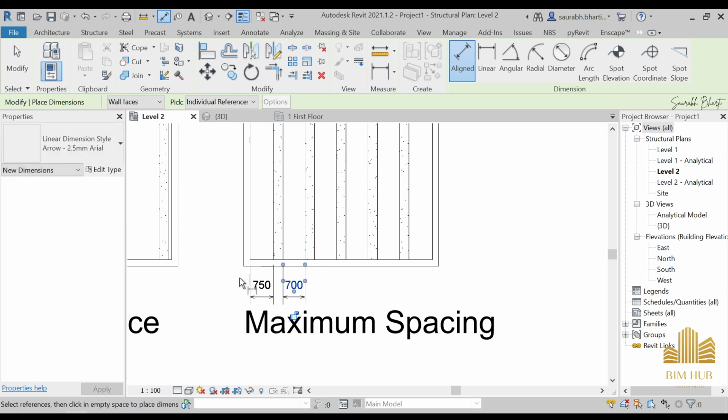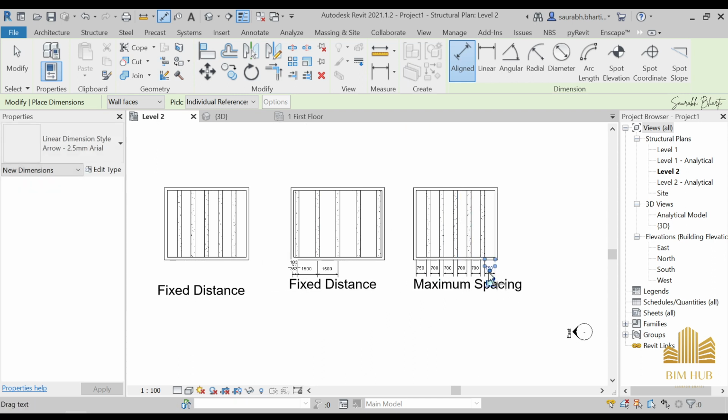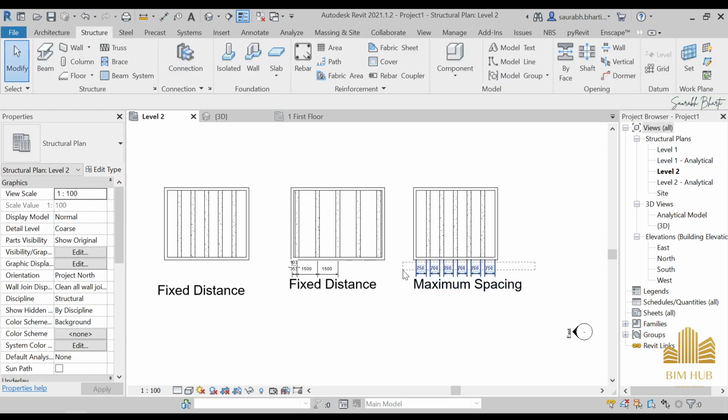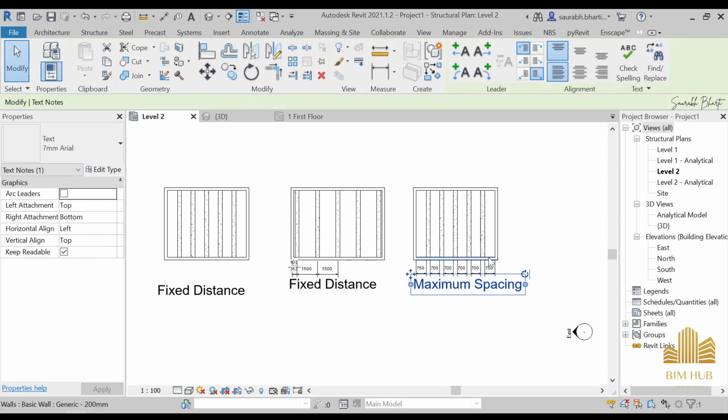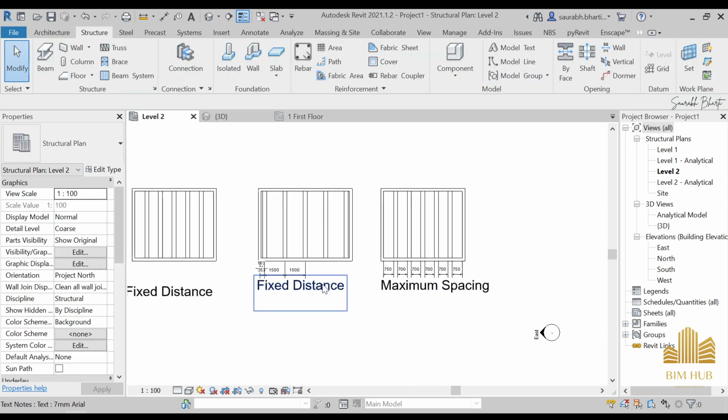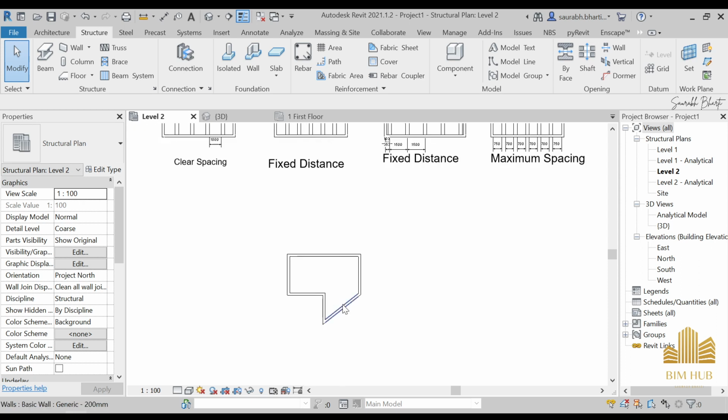So the maximum distance of this cannot pass 1000 millimeter. And now you can see that over all the places Revit just justifies by itself. So you don't have to do anything, you just have to give the distance, and it will try to divide it equally. And if there's a little bit of space left over here and there, it will just manage it by itself.